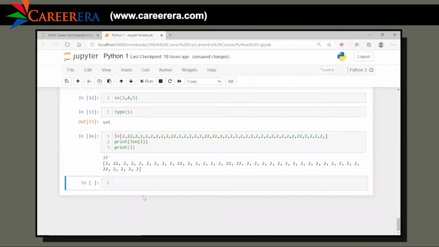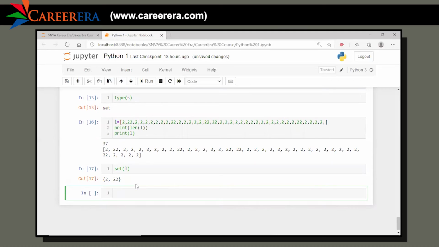We are using a print function to print out the output. I will discuss print in a different video, but at this point, let us discuss this part. So we have a list. Now all I need to do is put set in front of it, put L inside it, run it, and you will see that we only have 2 and 22. All the duplicacy is removed. So set removes the duplicacy.